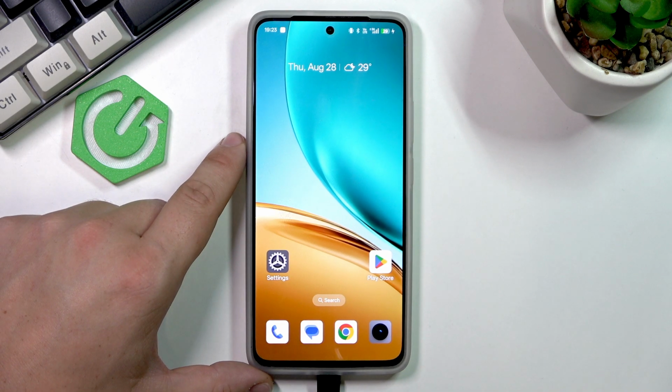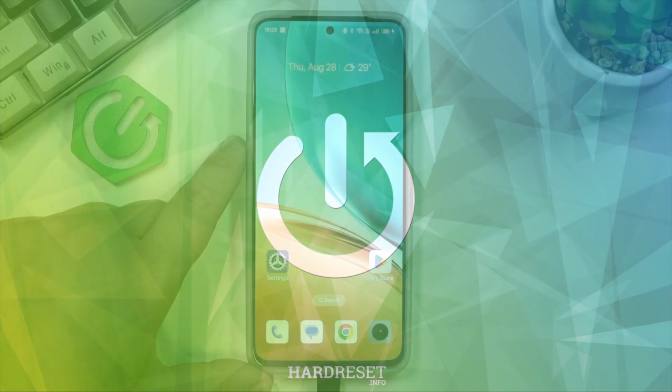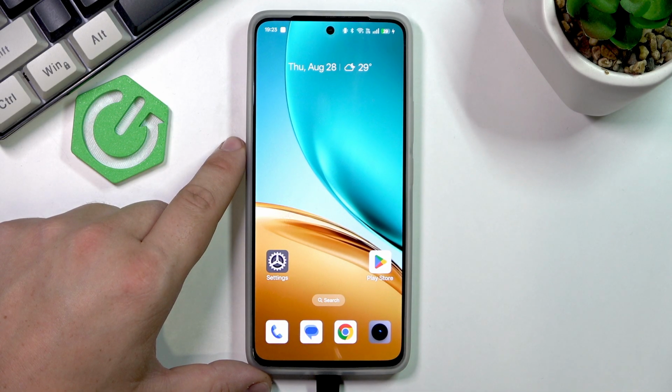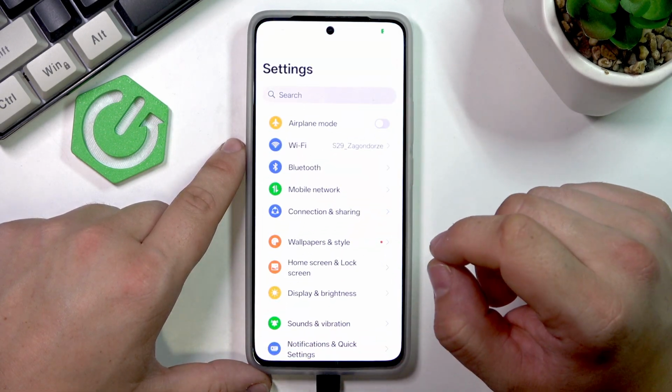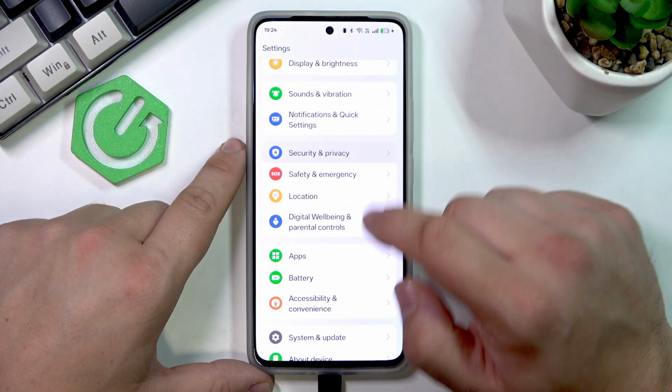Hello everyone, in this video I'll show you how to know your privacy password in Realme. Unfortunately, there is no simple way to know your privacy password in Realme. The only thing to do is by going to Settings and Privacy and Security.